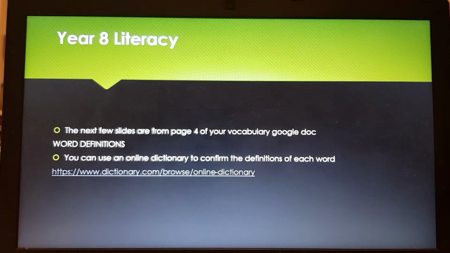Now, the next couple of slides that we're going to look at are from page 4 of your vocabulary Google Doc, and we're talking about word definitions. You can use an online dictionary to confirm the definitions of words that you don't know, and I've got a link here that you can use. I have this link actually on my phone, and it's really, really good.